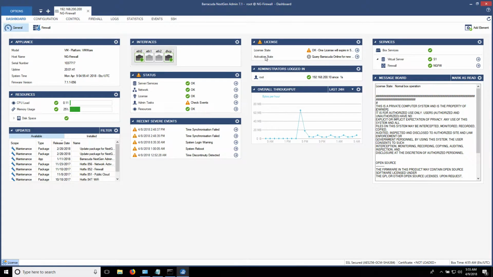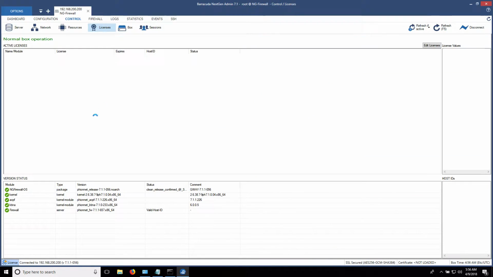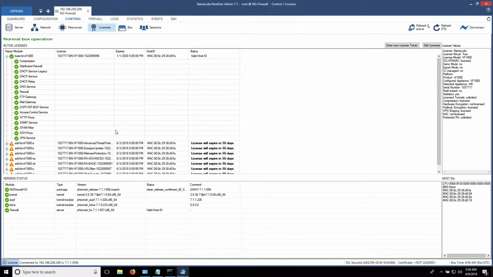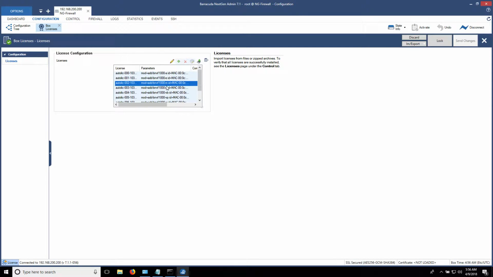First thing that you should do is try to activate or download the licenses. On the dashboard, look for the license box, and then just click this little button, Query Online for new licenses. This box already has the licenses downloaded, so we really don't need to do that step. If you go to Control and then Licenses, you'll see the licenses available for the unit. If that doesn't work, then go to Configuration, and then Configuration Tree, and then Box Licenses. Download the licenses from BOSS, and then import the licenses manually via this option right here, import from zipped archive.